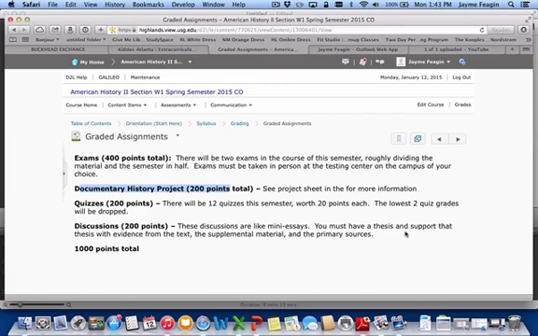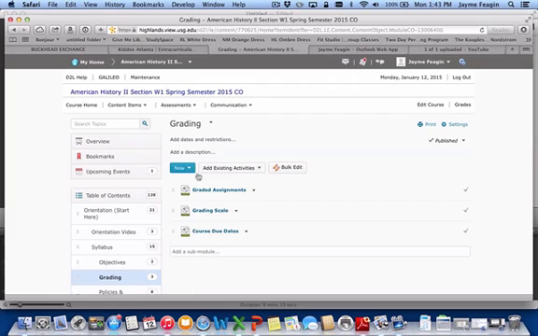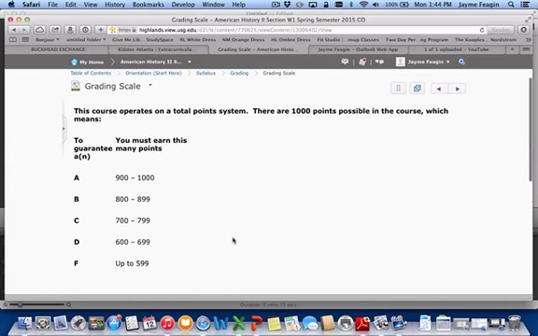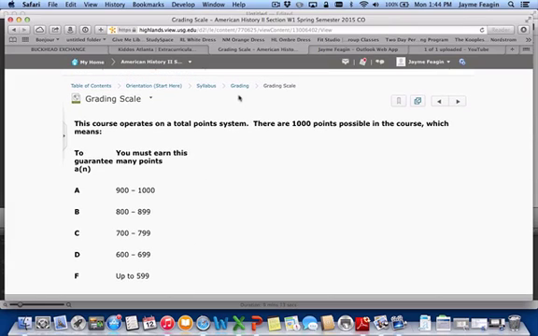These end-of-unit essays, discussions, are designed to be like true essays. You should have a thesis, support that thesis with evidence from the text, the supplemental material, and the primary sources. So your total grade is out of 1,000 points. That means, if you look at the grading scale, to get an A, you need to earn 900 points. To get a B, 800 points. C, 700 points. D, 600 points, and so on and so forth.